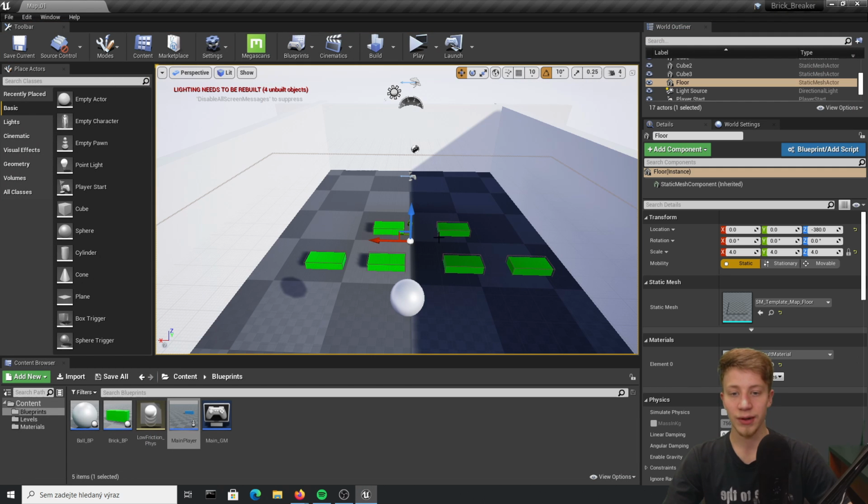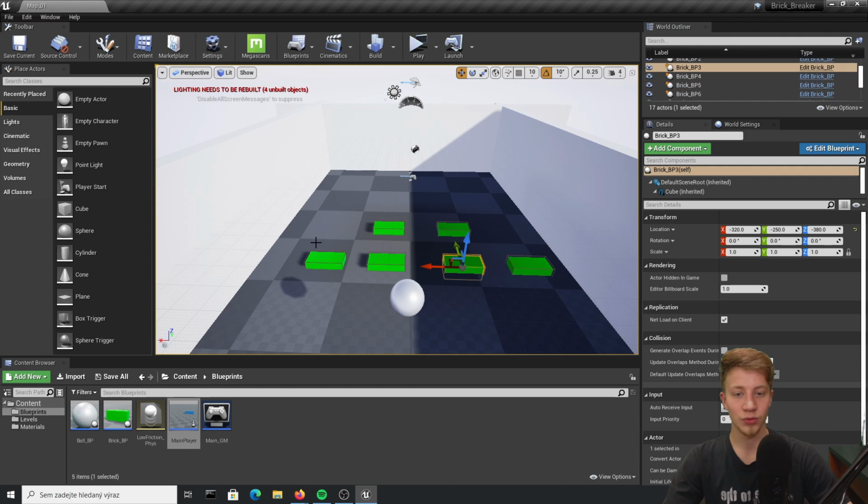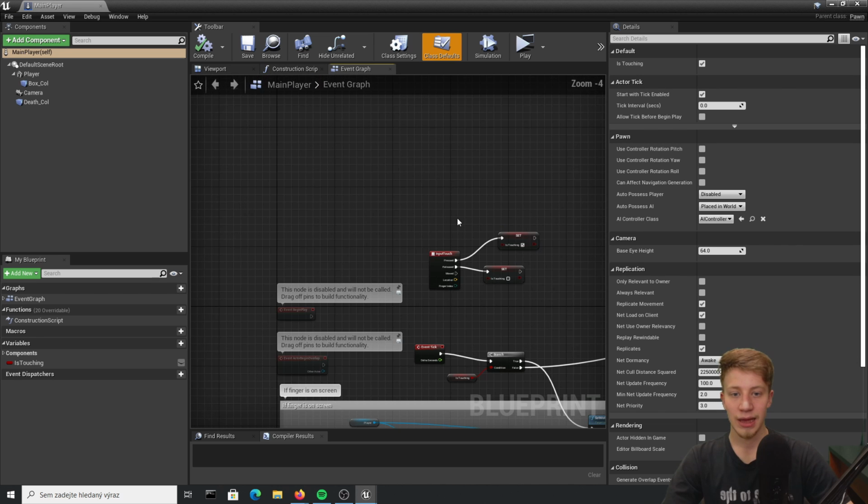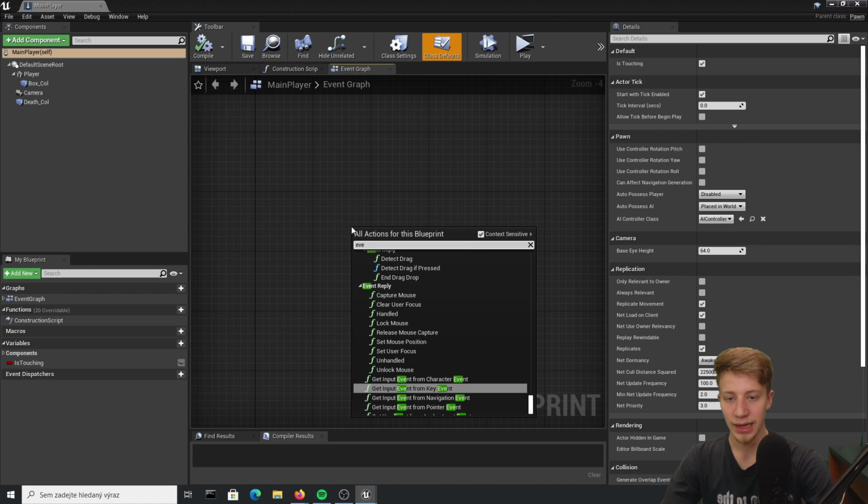Alright, now we are missing only one thing, and that's to figure out how to know when the game ended, because we need to know when all these bricks were destroyed. There is a very simple way to do it. Click on your main player, and we will need event begin play.